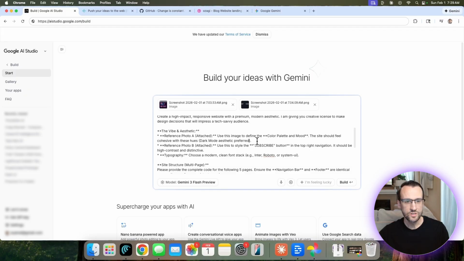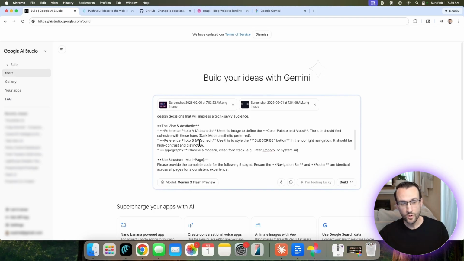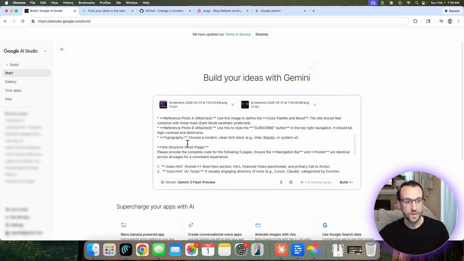It says use the image to define the color palette and mood. Site should feel cohesive with these hues, dark mode aesthetic preferred. That's from the first photo. Photo B, it's going to have a subscribe button. So let's include that in there as well. The typography would be a modern, clean font stack.